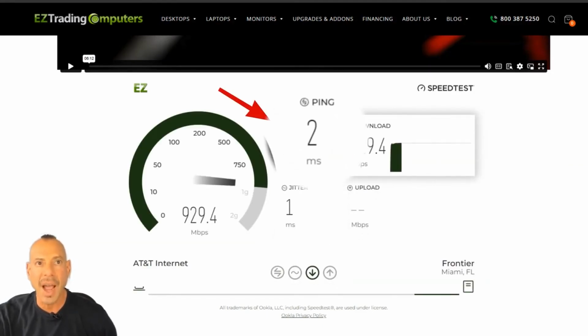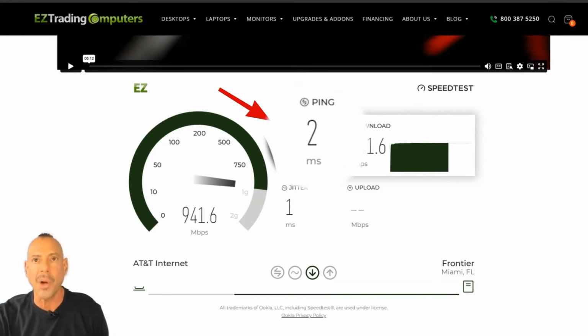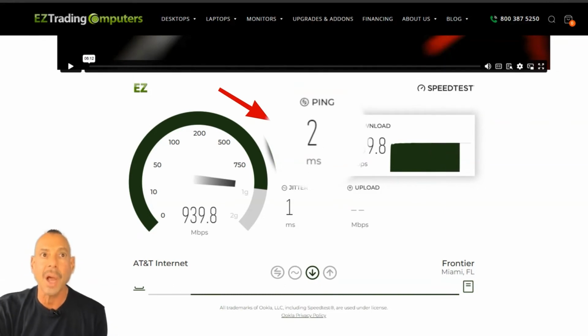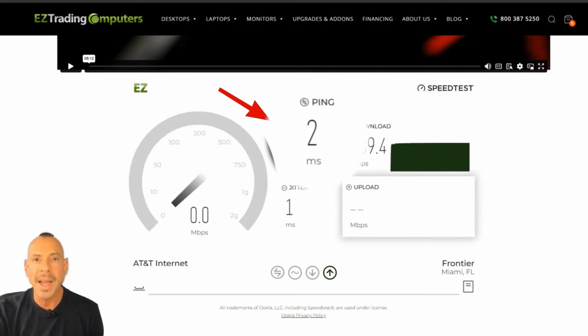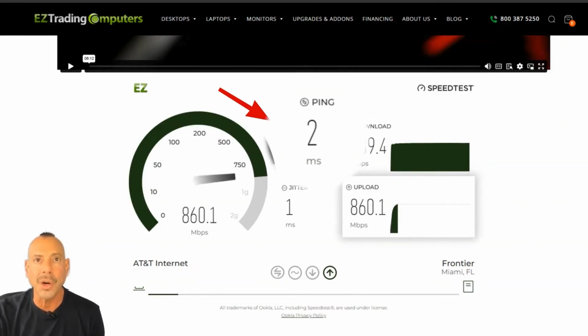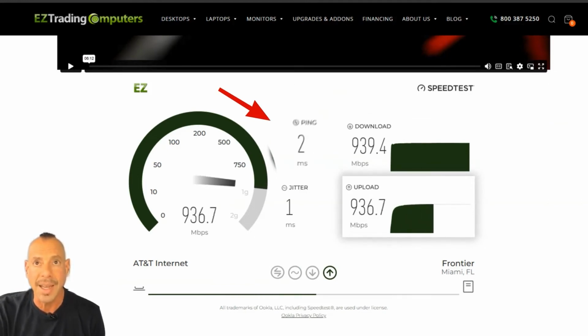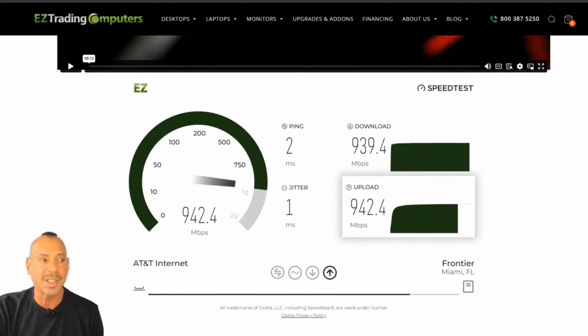The ping is the time it takes for a really small packet of data to travel from your machine to your provider's closest server and back. Think of it like making a phone call. It's the time it takes for the other side to answer the call. Ideally, you want this number under 50 milliseconds, or optimally under 30 milliseconds. Here I'm at 2 milliseconds. Anything over 100 milliseconds, and you're definitely going to have issues with slippage and bad executions.